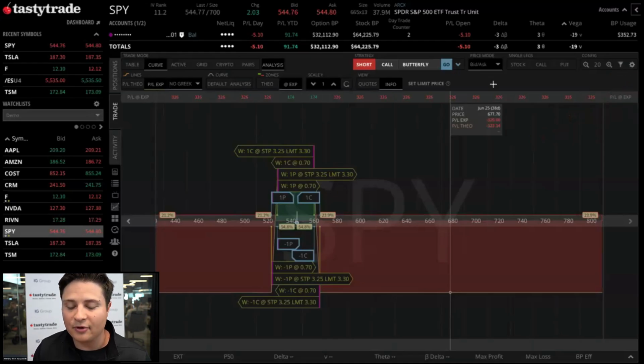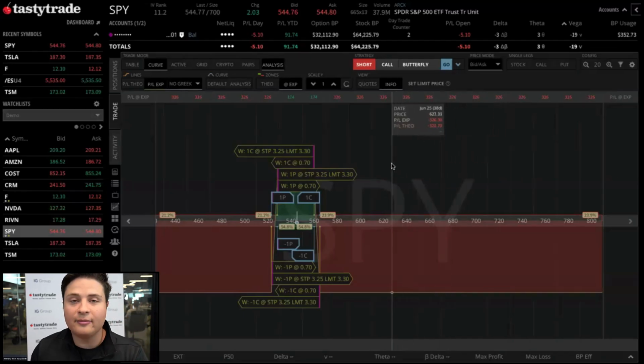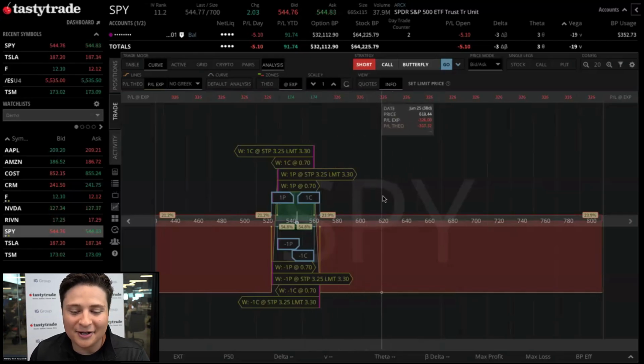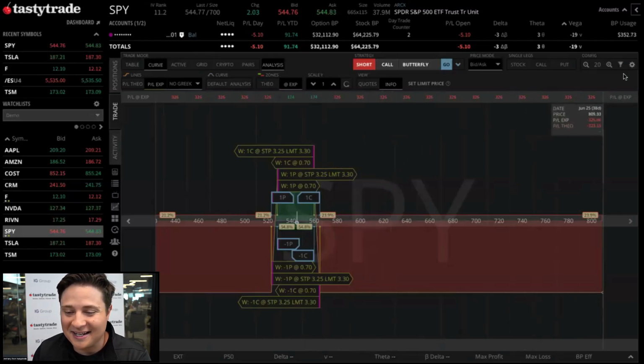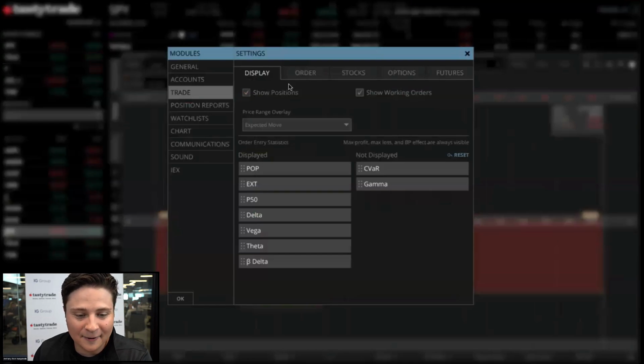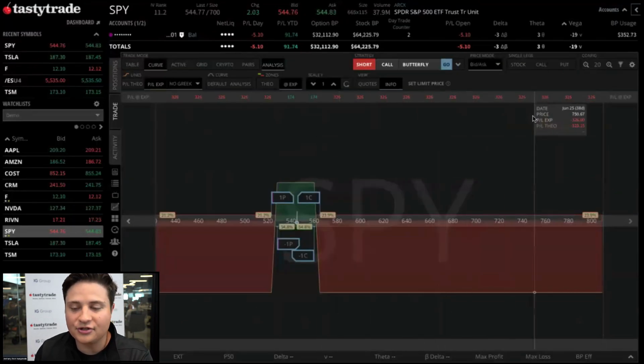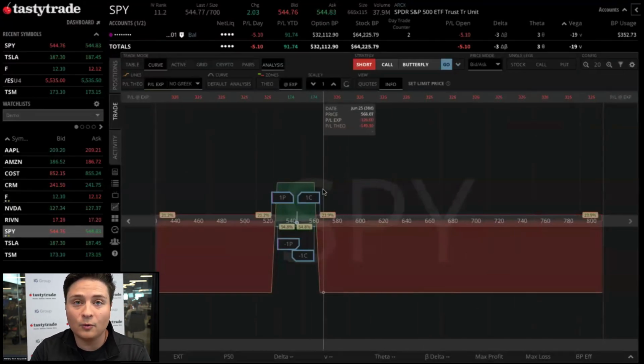gear icon in the upper right corner. And this goes for you all as well. If you're looking to analyze a trade and maybe you have some working orders on it that you didn't want to cancel, but the working orders are kind of getting in the way, click on this gear icon here. And then if we uncheck show working orders, that just removed all of our working orders from the chart.